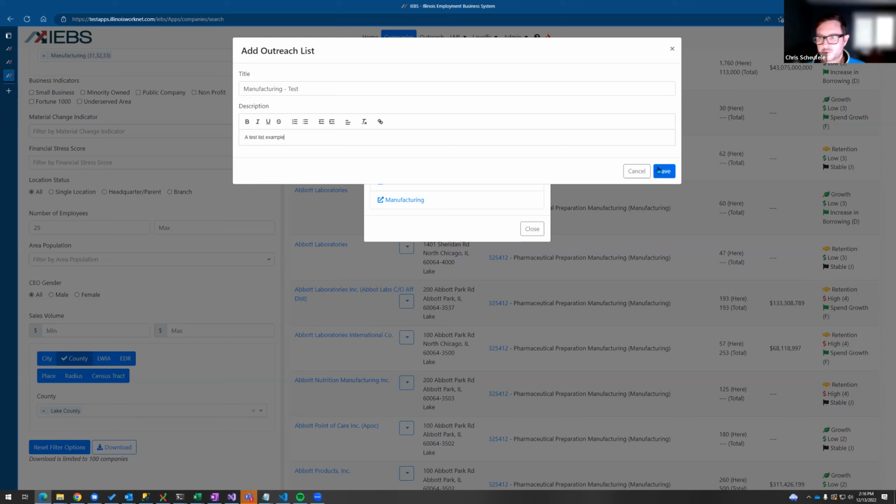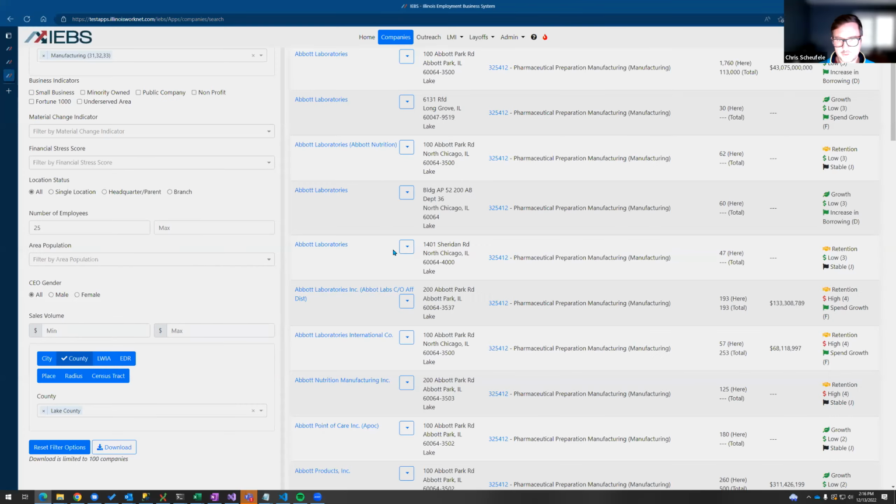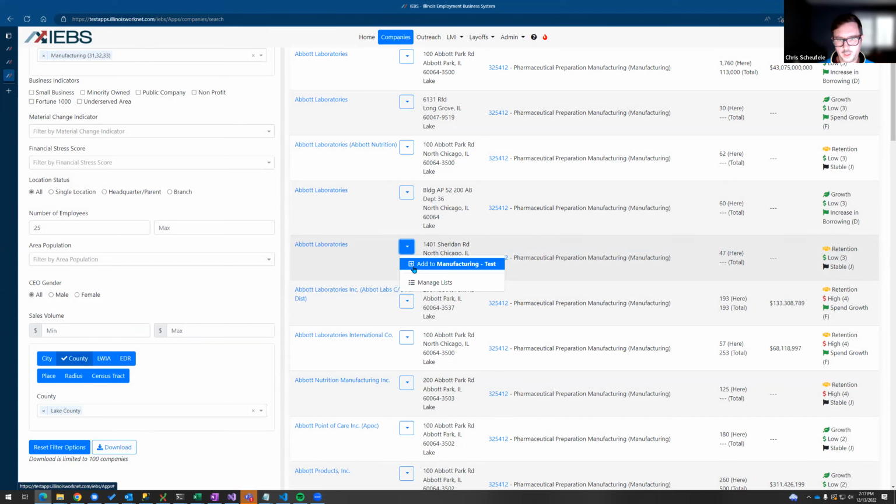Okay, so once I save that, now you'll see that I've got another list here. And I had clicked, and I need to step back through that again. To the right of our company name, we have a button with a little arrow down, and you can see add and then manage lists. Add will show the last list that you just created, so you could easily just add companies to that list.